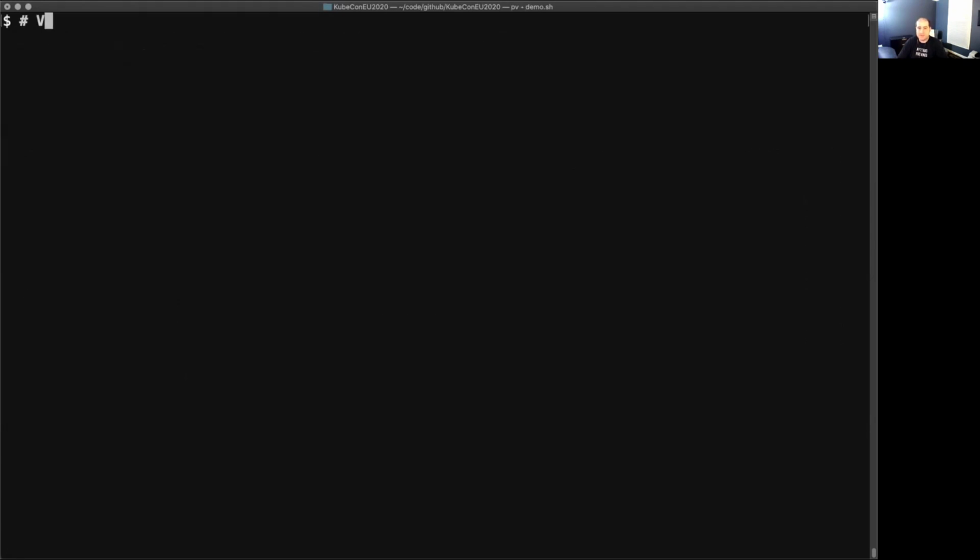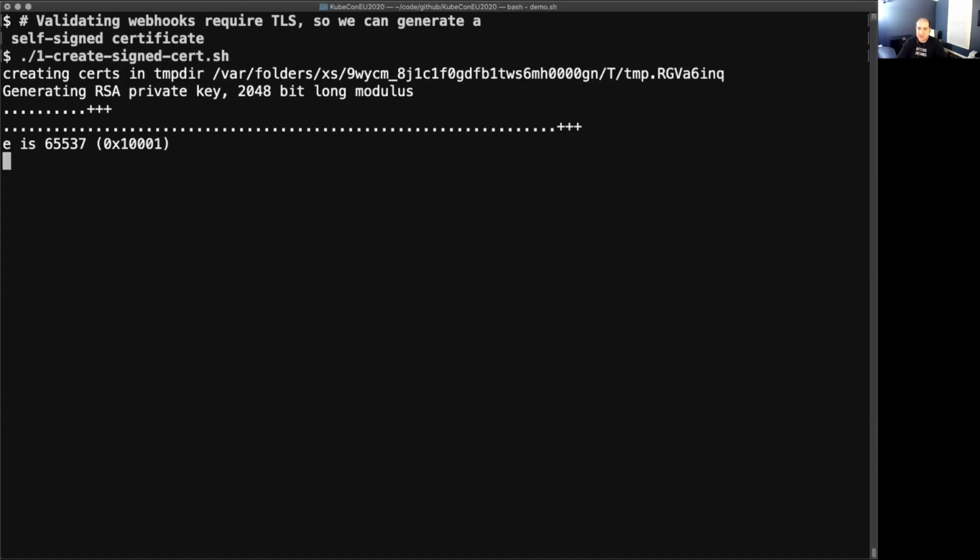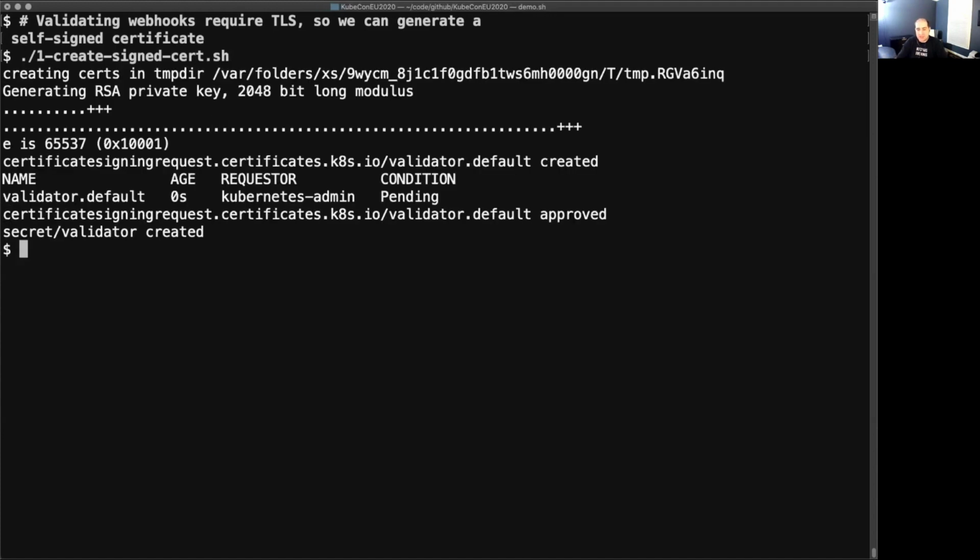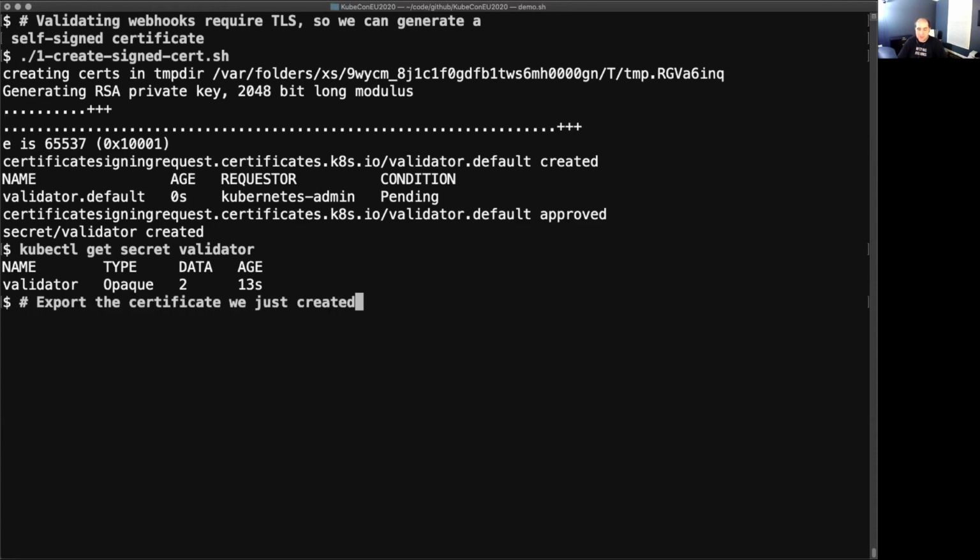Okay. So validating webhooks require TLS, so we can generate a self-signed certificate. We have a script to do just that. And what that's done is created a certificate signing request and had it automatically approved. And that was stored in the secret named validator. So now that that was just generated and stored in the secret, we can fetch it out and save it locally to a file called cert.pem.